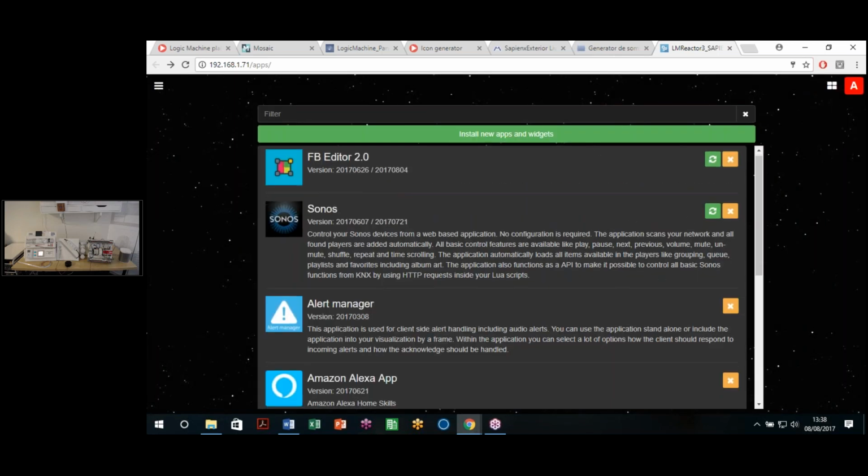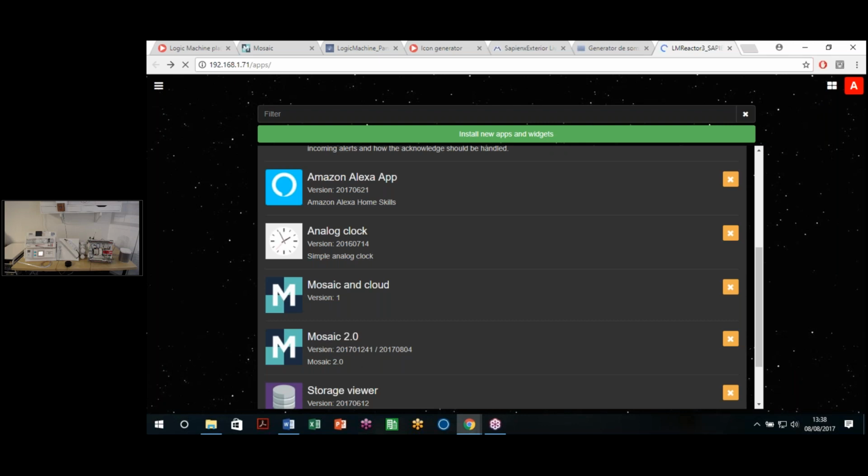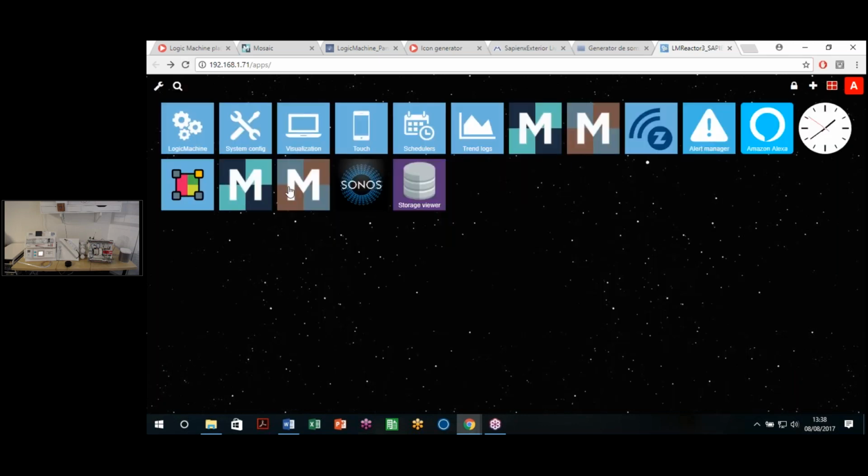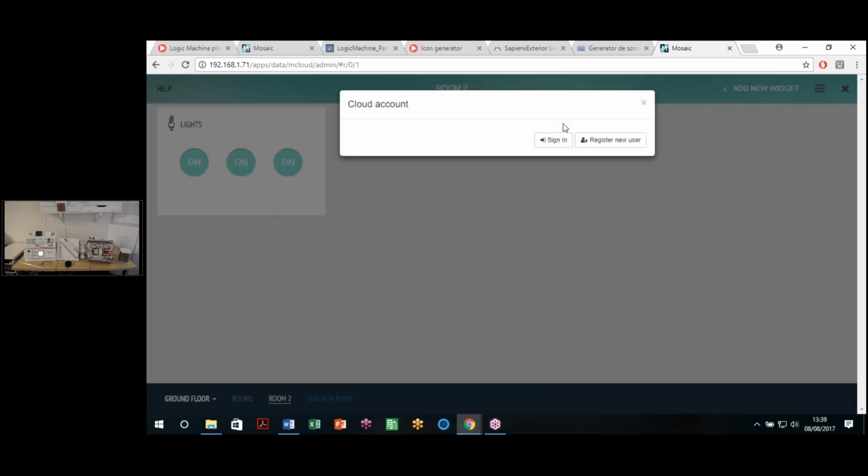No, it's updated. Okay, we have the mosaic and cloud. Okay, we go to the editor in this here. And then in the menu, right here at the right, we have the cloud beta. This is a solution so we can see this visualization using the cloud with no need of VPNs and other opening ports on our router that can be dangerous.